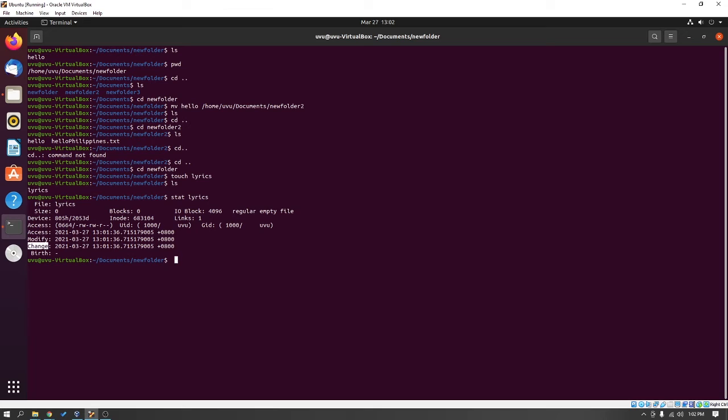A file actually has some permissions. Now to change permissions, we need to type in chmod 777 and then the file name lyrics. So what this does is it removes all the permission restrictions on a file. So by doing this, we can now edit the file as we like.